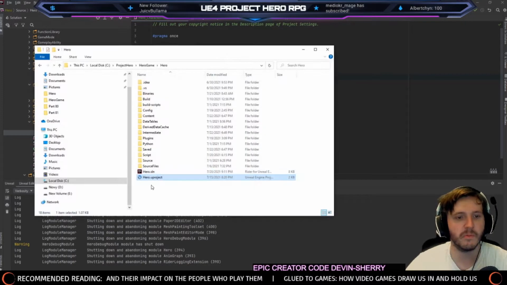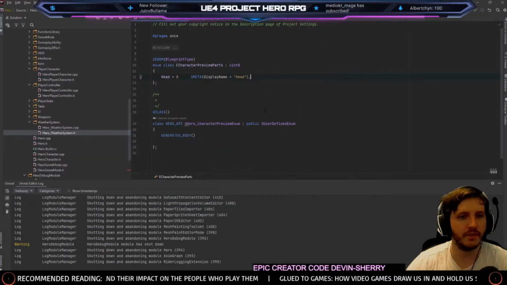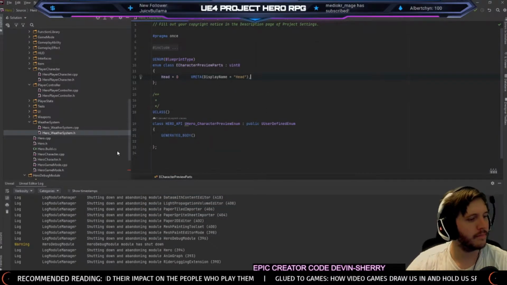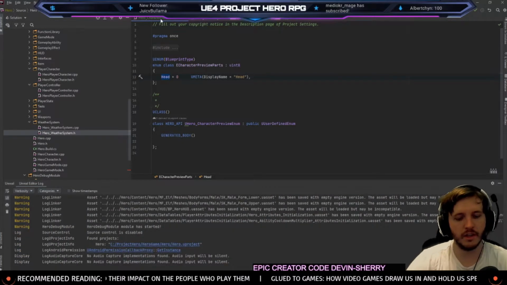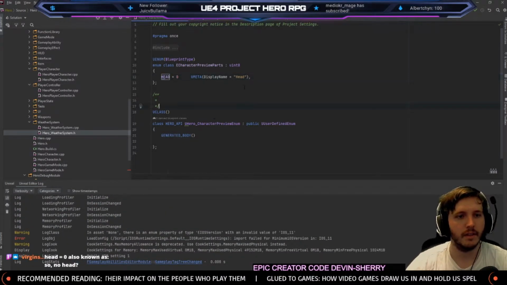Yeah, just so I remember how I set up that enum, let me open up an instance of this editor. And I also think I want to do like that.